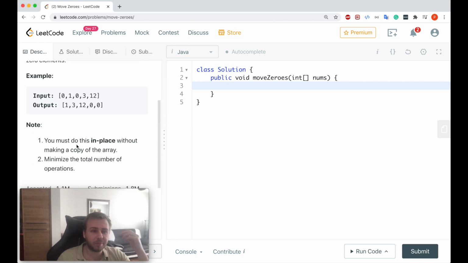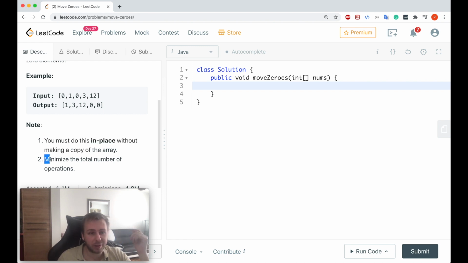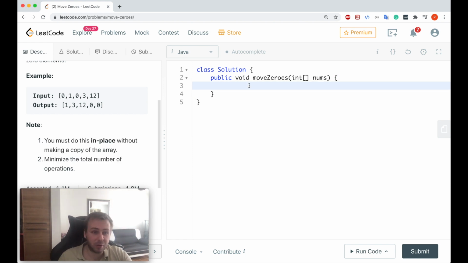This is the rearrangement of the array which we need to implement. And there are two notes. First one is, we must do this in place without making a copy of the array, and the second one, minimize the total number of operations. I would simplify these notes as just: you need to write efficient code. How to write the efficient code? Let me show you guys. Let me just quickly write it and I will go through it with you in a few seconds.